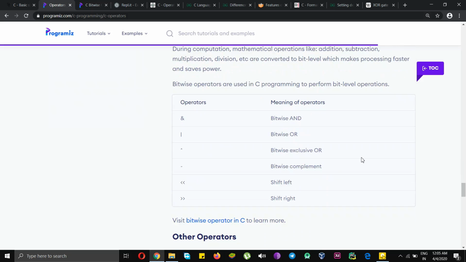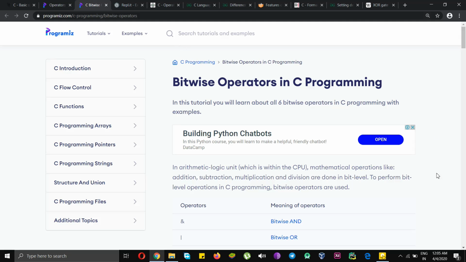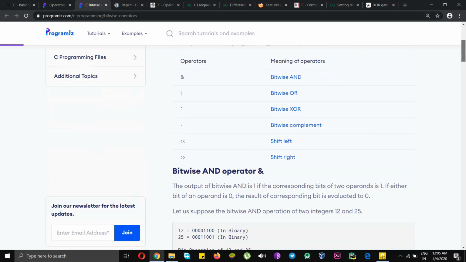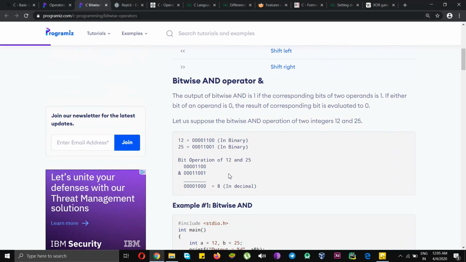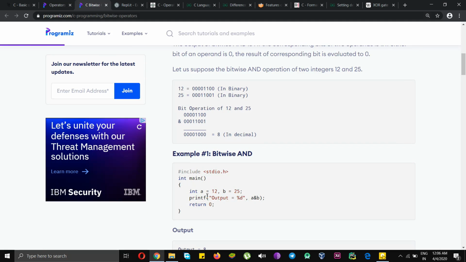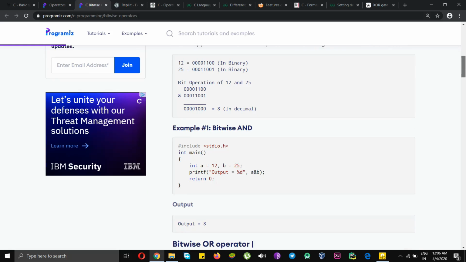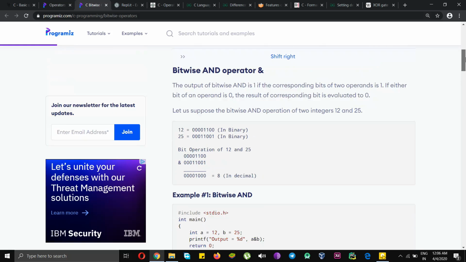Then bitwise operators. And these are the symbols for the bitwise operators. It's bitwise and, bitwise or, bitwise exclusive or, complement, shift left. Let's see in detail. What's bitwise and? Here we can see an integer A as 12 and B as 25, and when we have used A and B, the output is 8. Let's see how.